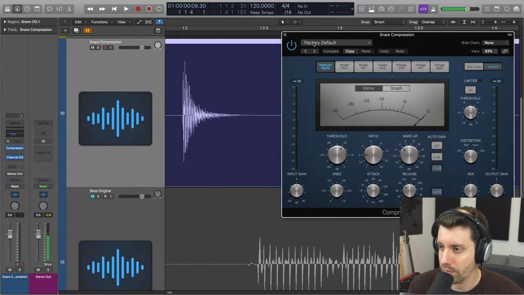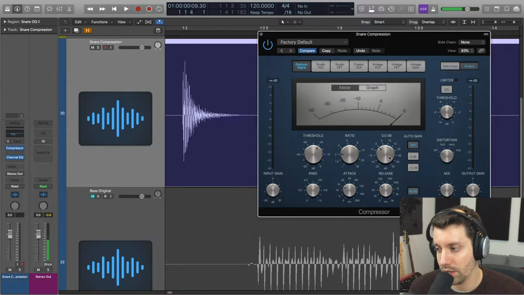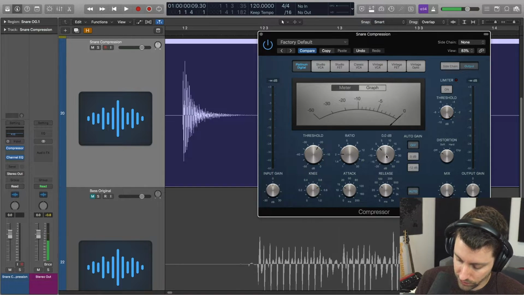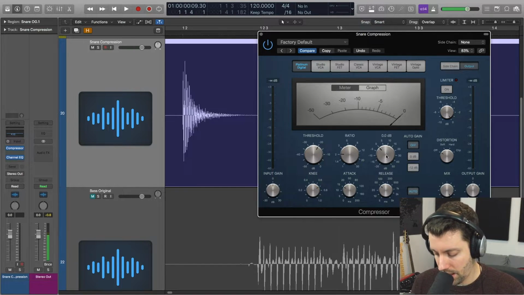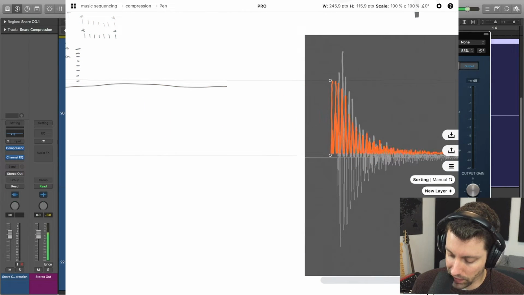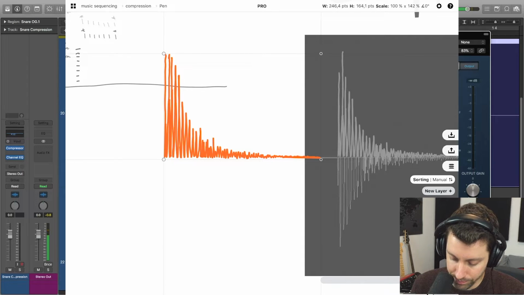Okay, so I am going to turn off the auto gain. Now let me go back to the drawing for 1 second to explain makeup gain. So I have compressed this snare hit. It is going to sound quieter. Look at its level compared to the original. It's going to sound quieter. So basically makeup gain is we turn it back up.